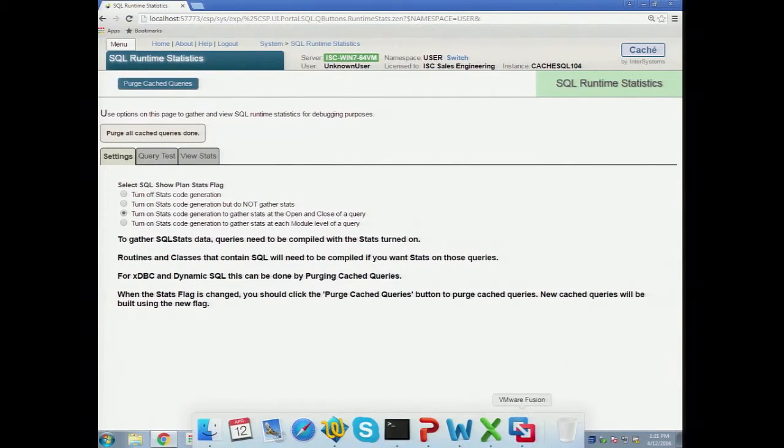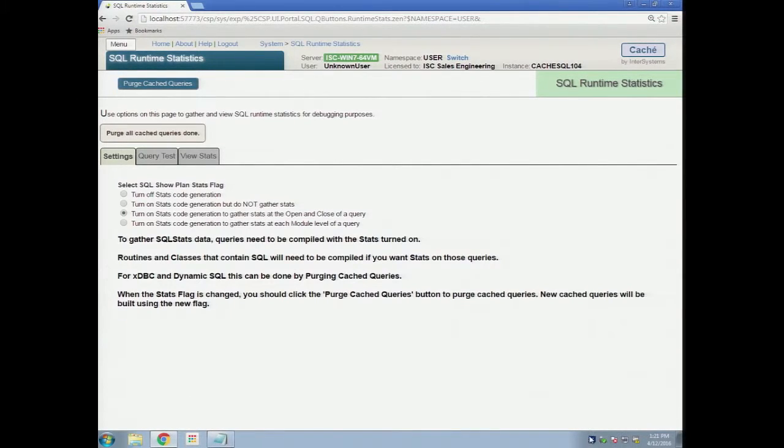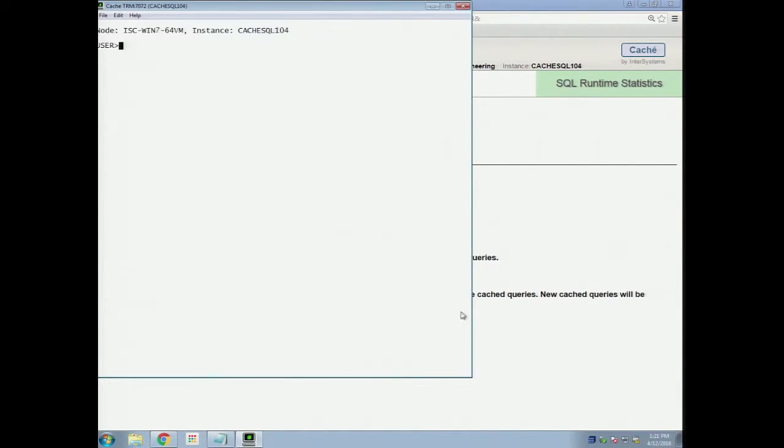So basically, we reset the statistics and run this loader again. That's a test script that executes a few random queries. In this particular case, 10,000 times.